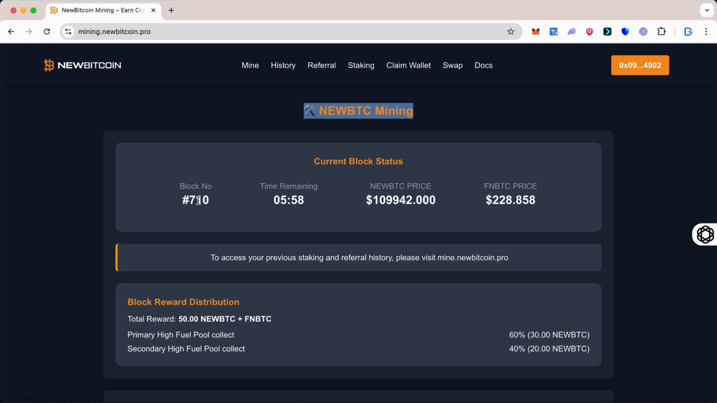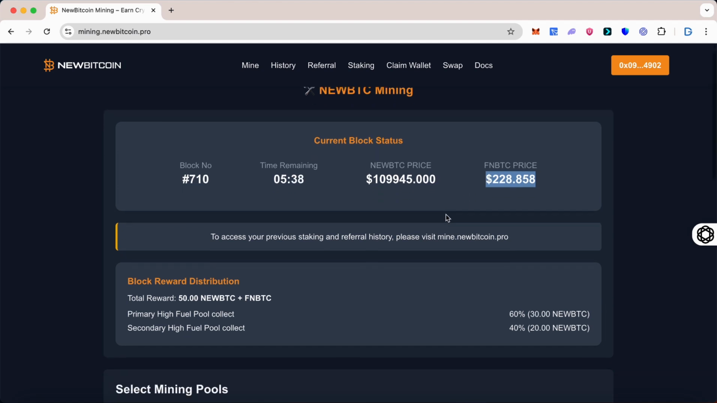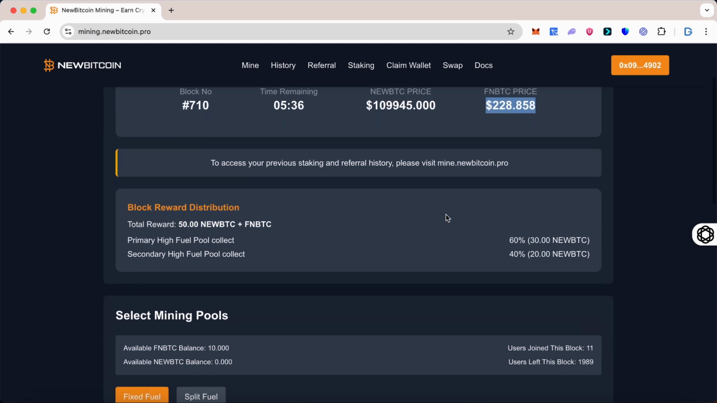Once you're connected, you'll land on the dashboard. Here, you can see the current block number. Remember, each block lasts 10 minutes. You'll find a countdown timer showing exactly when the current block ends and the next one begins. You'll also see the live next Bitcoin price, which is pegged to real Bitcoin, giving it long-term value and trust. And don't forget to check the current price of FNBTC, the fuel you need to keep mining. This dashboard keeps you updated in real time, so you're always in control of your mining activity.